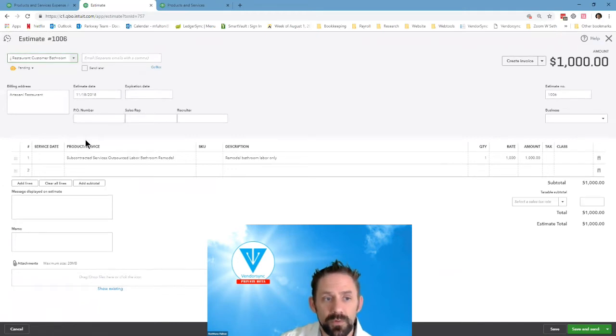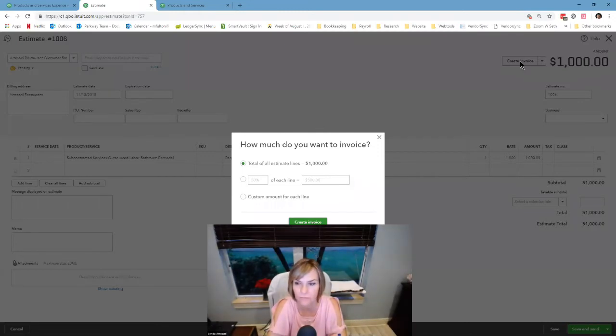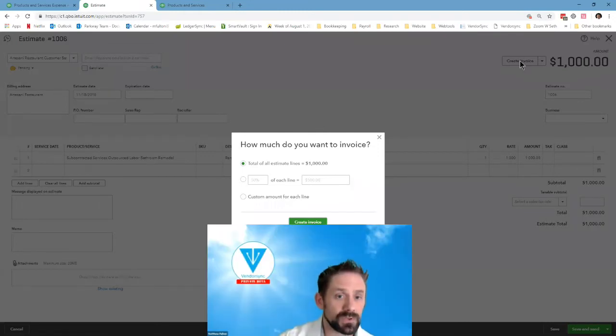So we've got the customer, we've got those details. We're going to simply click create an invoice. And I want to remind you, we have progress billing turned on. Because progress billing is turned on, a newer feature of QuickBooks Online, we now have the ability to choose what we want to do here.